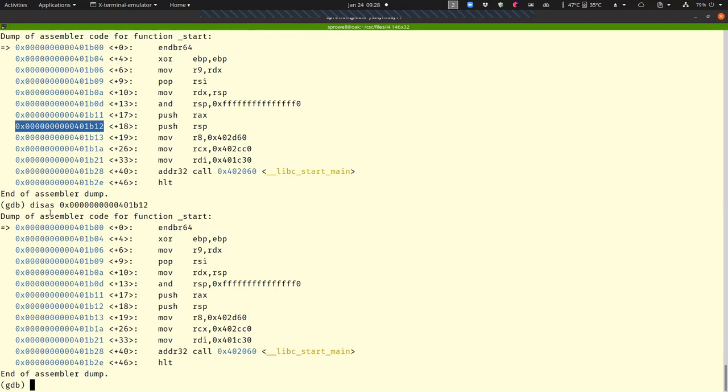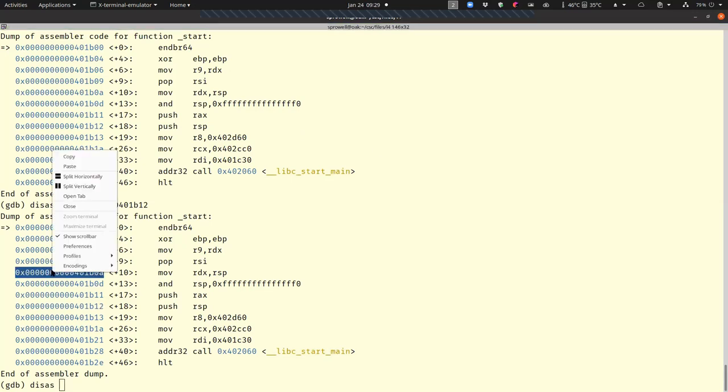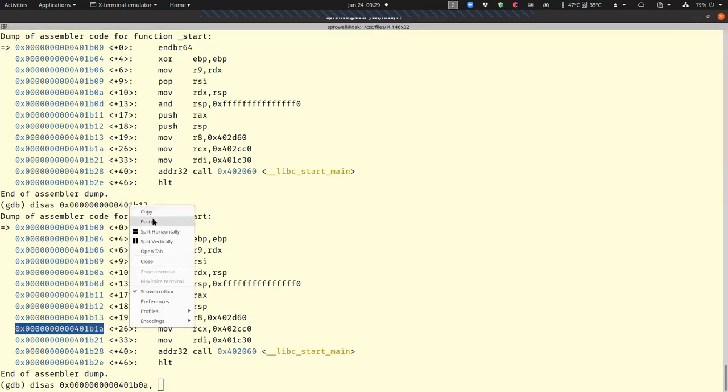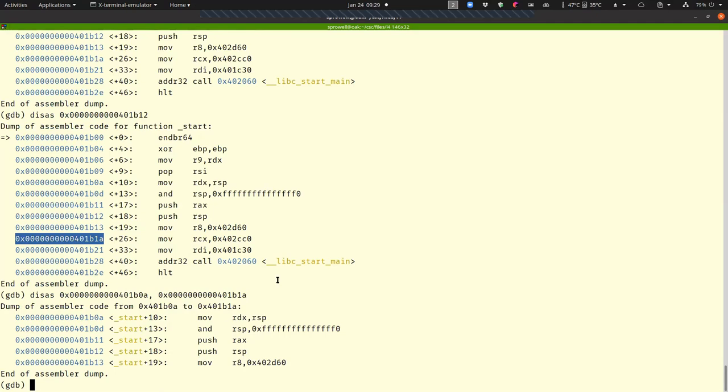It's always going to try to disassemble the current function that RIP is in, or the argument is in. And so this is down here, but it gave me this whole function. If I really just wanted part of it, then I could get that by saying disassemble, let's say here, comma, here. And I just get that. Just a subset of it. So that's one way to do that.